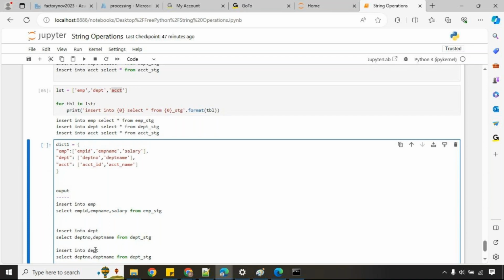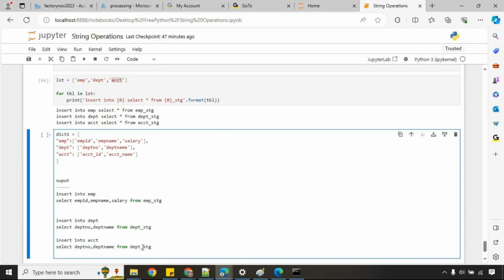So here I want to generate the script dynamically. Nowadays testing people, or everybody, have to write some automation scripts. In those cases we can use this one.